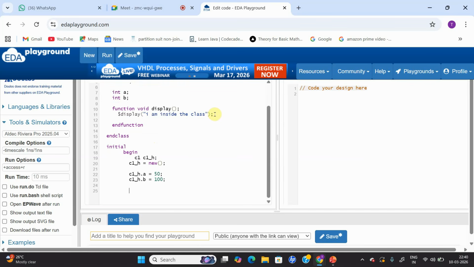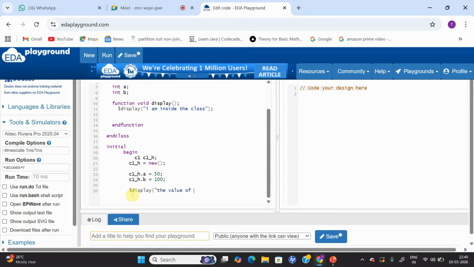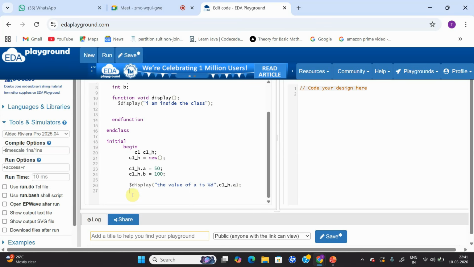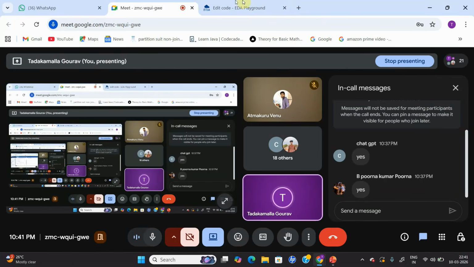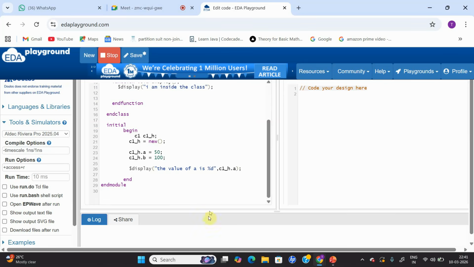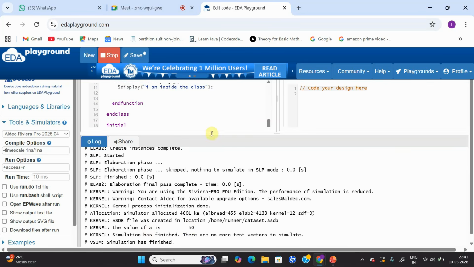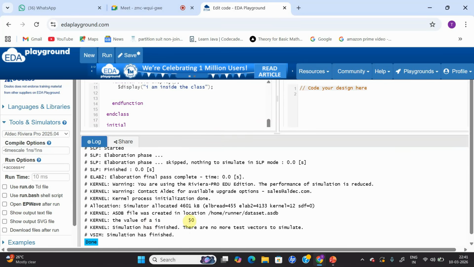And let me display it. So how am I going to display? I'm simply going to write dollar display, the value of A is, let me mention the format specifier over here, and C1 underscore H dot A. Followed by end and end module. That's it. Let me run it and let us see what we are going to get over here. So we are going to get the value of A is equal to 50.